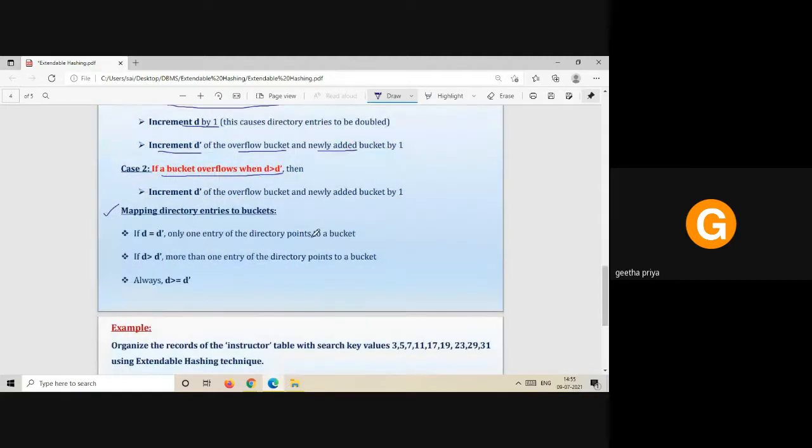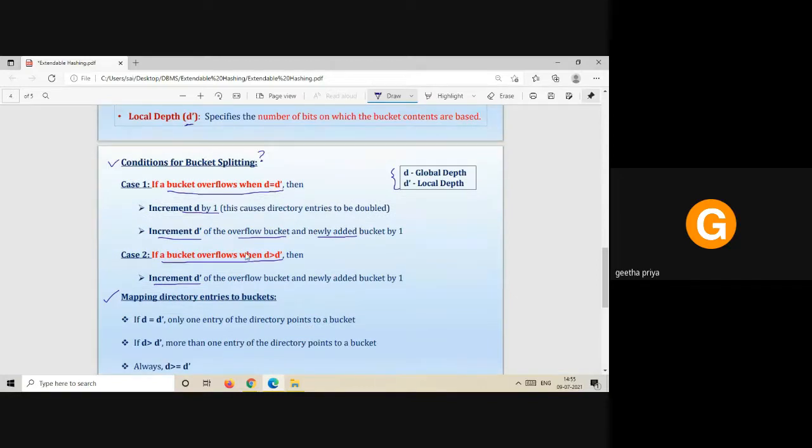Clear? Another case of overflow is when D is greater than D dash, that is, the global depth is greater than the local depth. In this case, we can increment the local depth of the overflow bucket and the newly created bucket. There is no need to increment the directory entries. That is, the directory entries will not be doubled, since incrementing the local depth is enough. We'll solve a problem covering both cases.